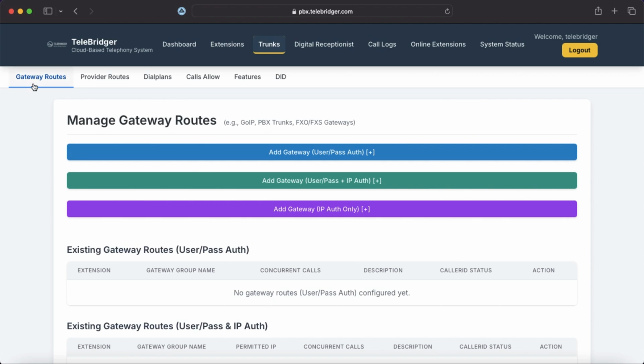Tutorial for Trunk Configuration. 1. Go to Gateway Routes. This section is for creating GoIP, PBX and FXO trunks. This setup allows you to use your local phone number for voice calls from abroad without incurring international roaming charges.